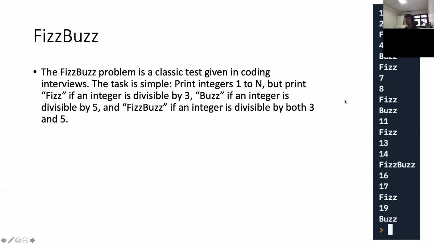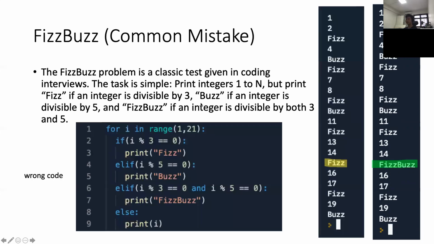So can we write some code to do this? Let's give it a try. If we try the following code, in the first line we have a for loop that goes from 1 to n.